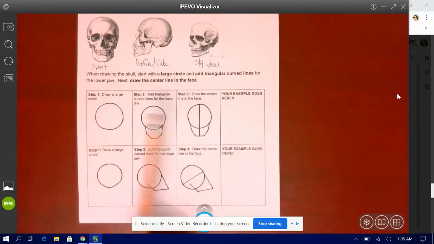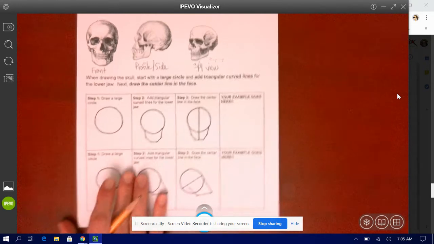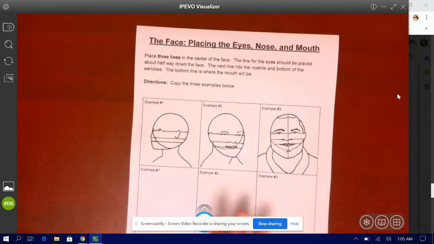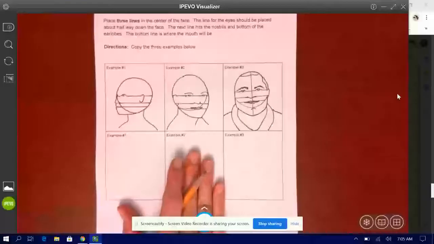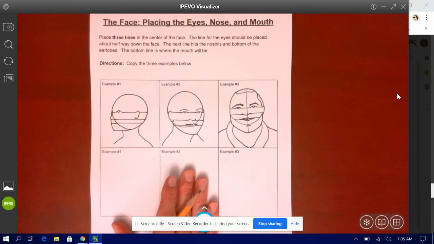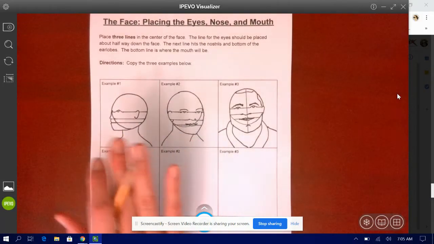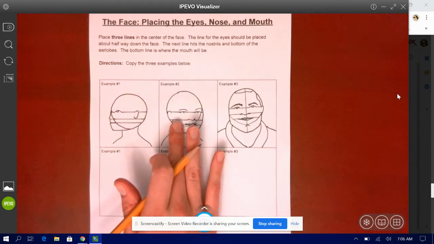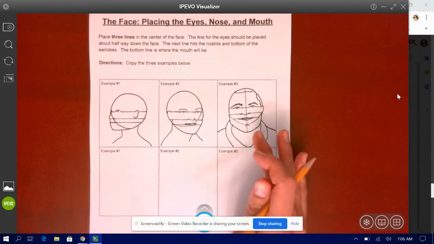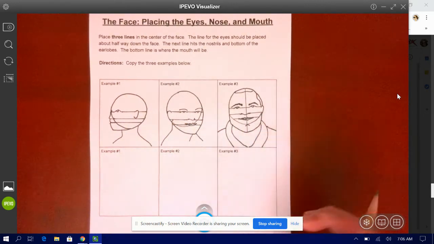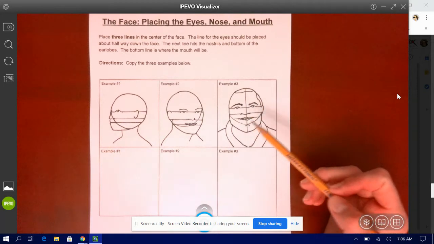So you're going to follow these steps and you're going to draw your example right here. Then on the back, you can see that I am teaching you how to do all of these, the profile view, the 3/4 view, and the front view, but I'm showing you where the placement of the eyes should go.